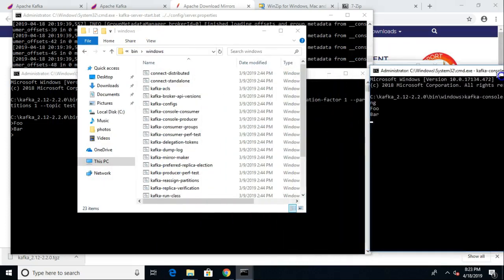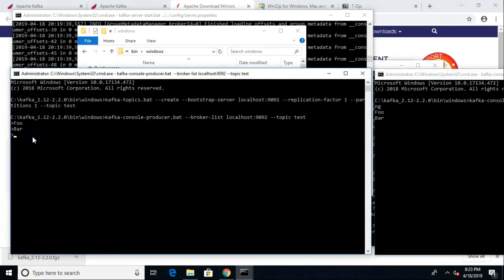Now let me move this window over just a little bit. And in the producer, I'll say foobar is one word. And you see in just a moment, it appeared over in the consumer. Baz. And once again, in just a moment, it appeared in the consumer. So our producer is adding to the topic, and our consumer is reading off and displaying from the topic. So at this point, we've confirmed that we have Kafka properly set up in reading and writing.